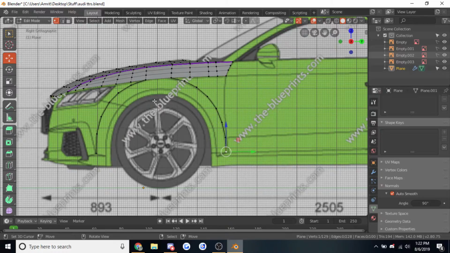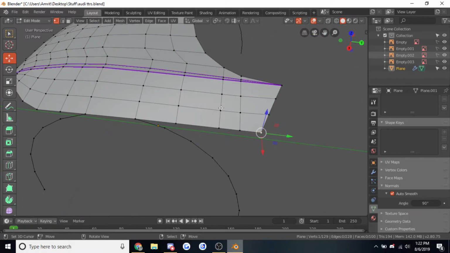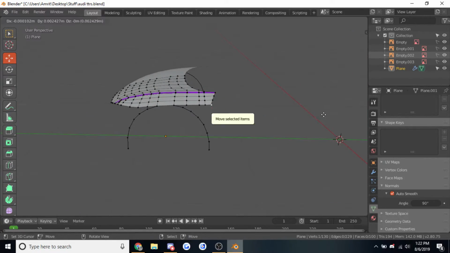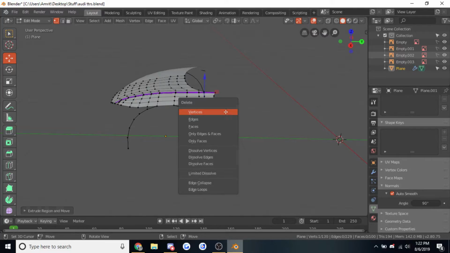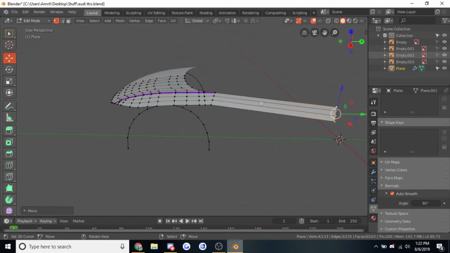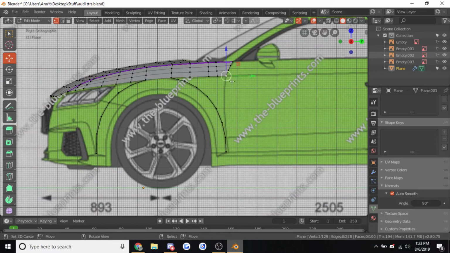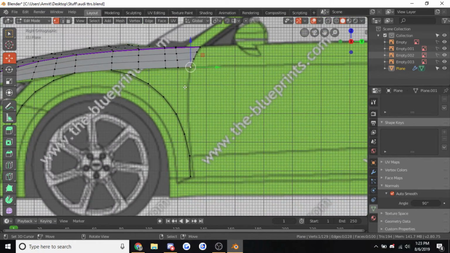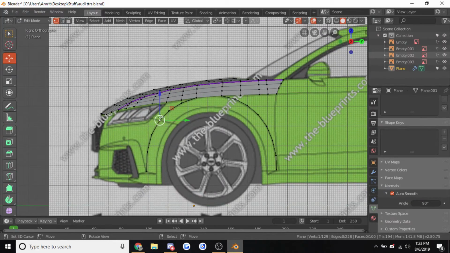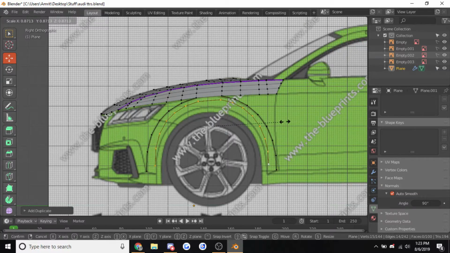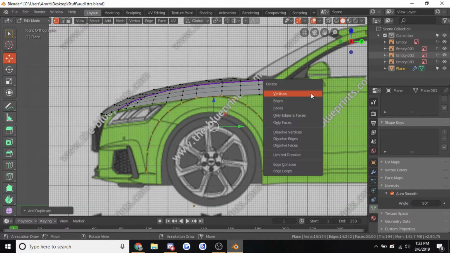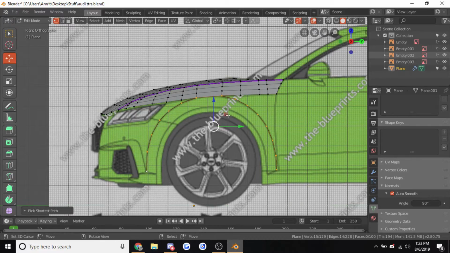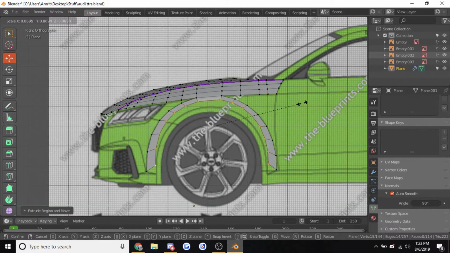Oh, and another thing. When you're working with vertices and you want to extend this, click E. You can extend it out. So for example, right here, I'm gonna make the fender, and you want to make a panel gap. Also, you can press E and just send it in.